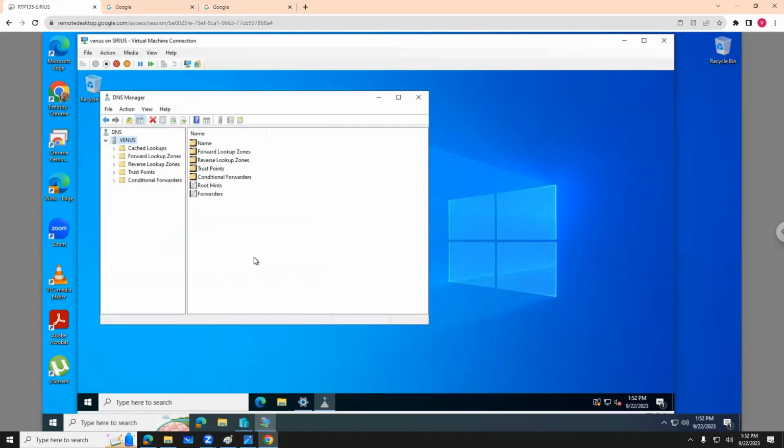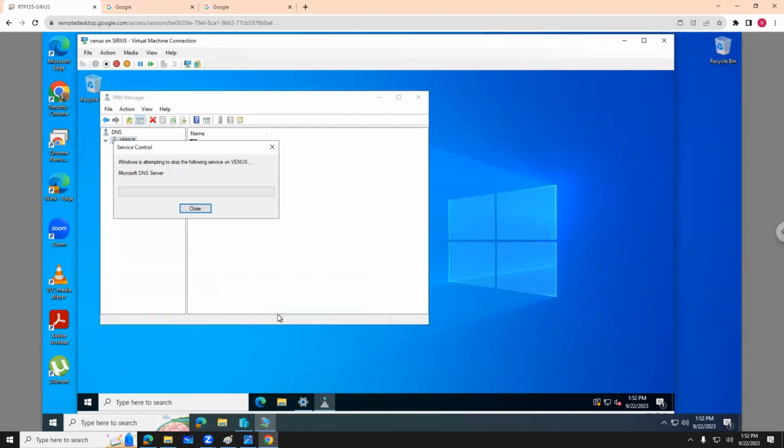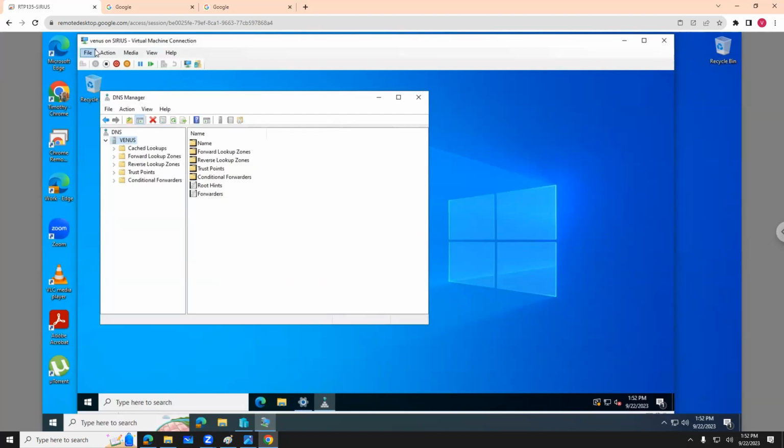So now, if I restart this service, I should be cooking with gas. And that's what I'll do. I'll right click Venus. I'll go to all tasks and I'll restart the service. Now, once I do this, the DNS machine is activating. So Venus is loaded for bear now. How do I prove I've actually done the job? This is the coolest part.